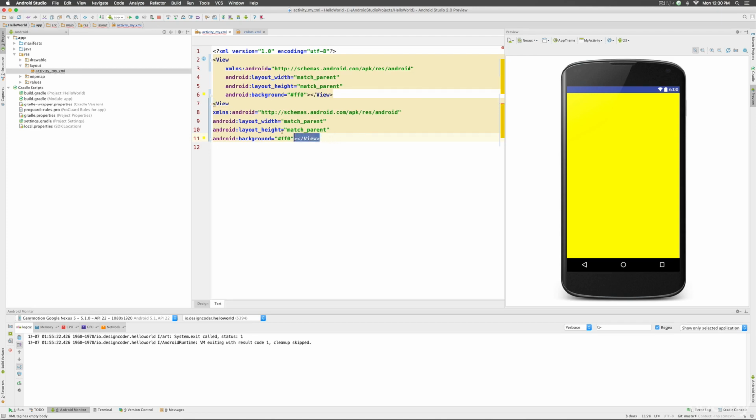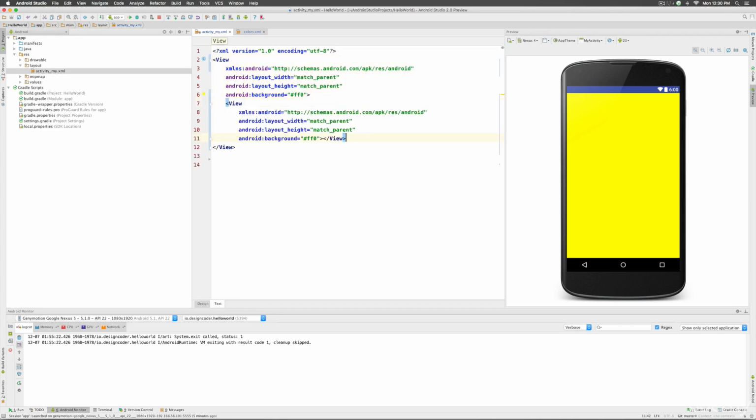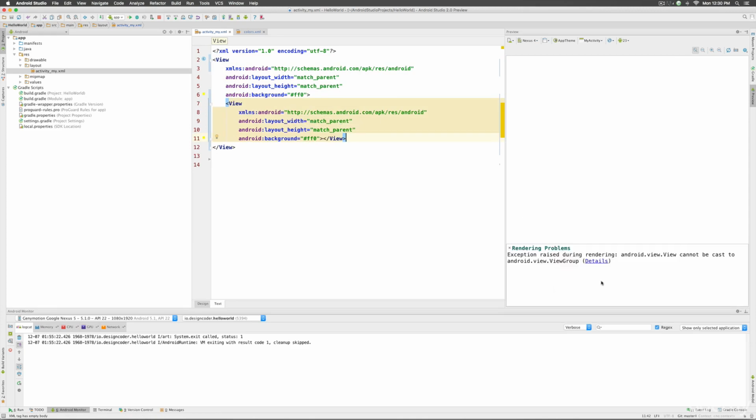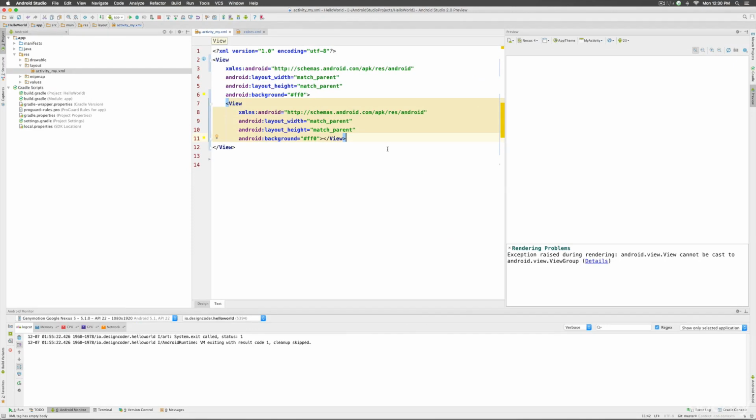So what about putting this view inside this view over here so that we can have two views, right? That is one idea, right? So if you put this over here, we are going to get an error again. It says view cannot be cast to a view group. Now there is something called a view group that exists solely so that you can add multiple views to it.